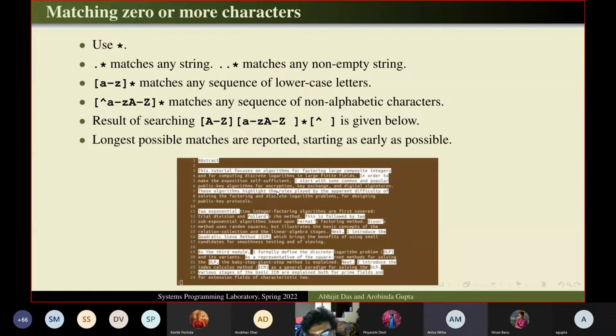And when it starts searching for the next match, it will start after this, not before this. So the roles played by the apparent will not even be shown. Yes, that's true. But if we have something like two disjoint matches, this will be shown like this, because this starts strictly after this.